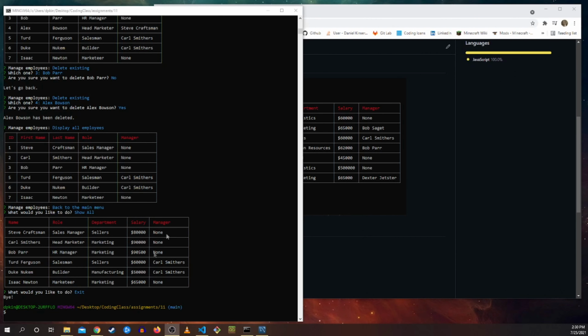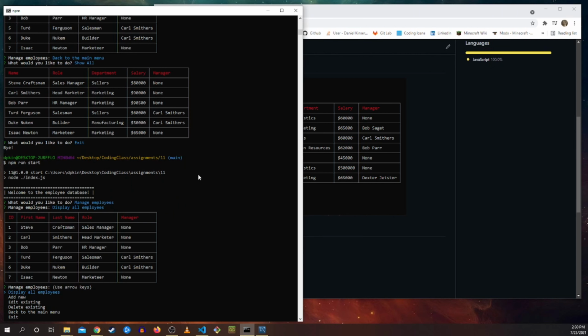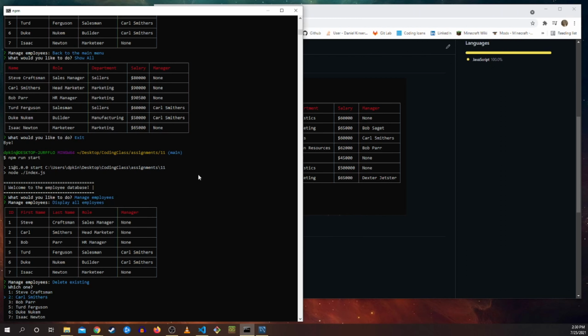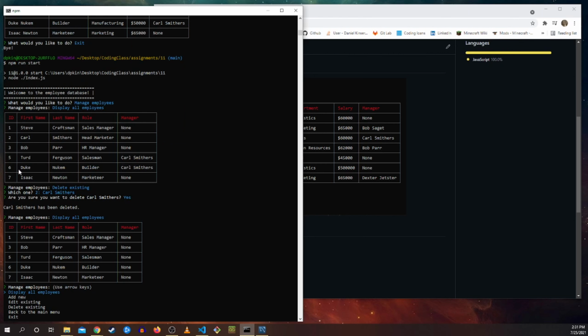One thing that I forgot to show off is what happens when you delete somebody's manager. So I'm going to manage employees, display them all. Looks like Carl Smithers is the manager for 2 employees. What happens when I delete him? Let's delete Carl Smithers. Are you sure? Yeah. Carl Smithers has been deleted. Now Duke and the other employee were managed by Carl Smithers, but now that Carl's gone, they have no manager.